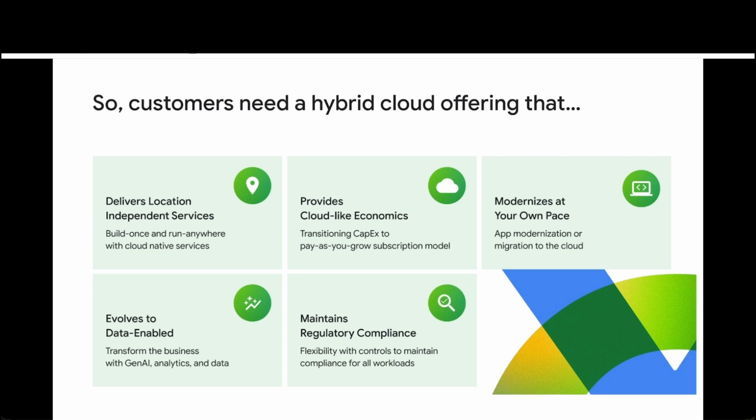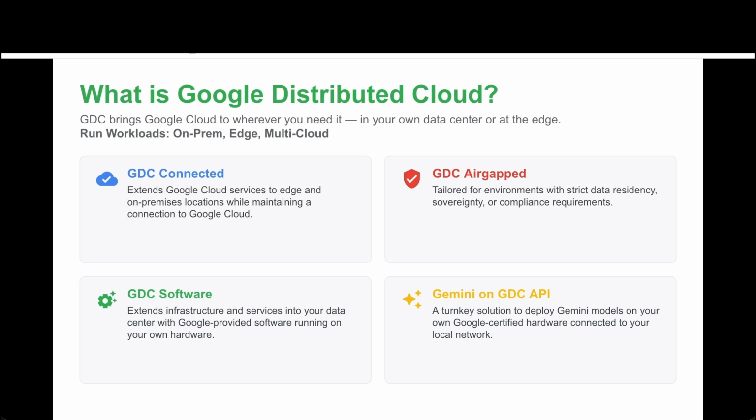So, what exactly is GDC, or Google Distributed Cloud? GDC brings Google Cloud to wherever you need it, in your own data center or at the edge. You can run the workload on-prem, on the edge, or maybe in multiple clouds. GDC comes in a few different flavors. Let me quickly walk you through each one.